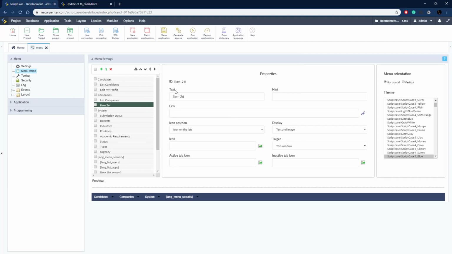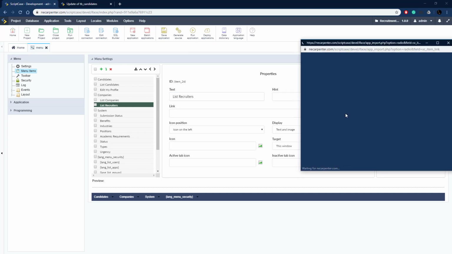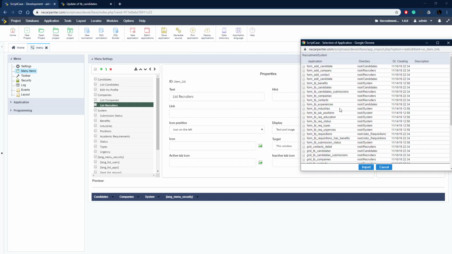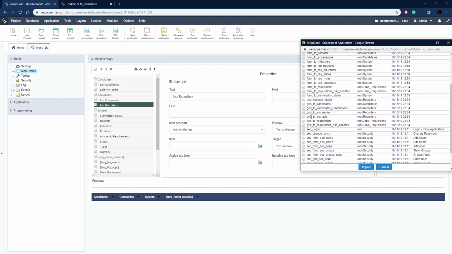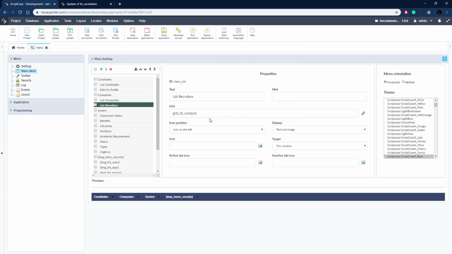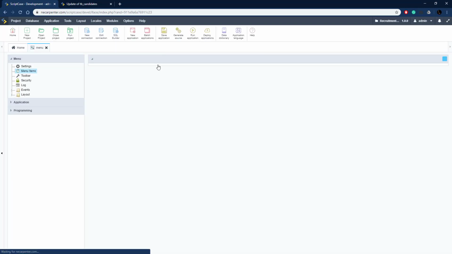And then one more menu item to list all of our recruiters. So this is going to be our recruiters grid. That will be linked to our recruiters grid there. That'll also allow us to edit those recruiters as well. So that's going to be grid TB contacts there. And then that's set up. So that's everything with our menu. Let's go ahead and save that.